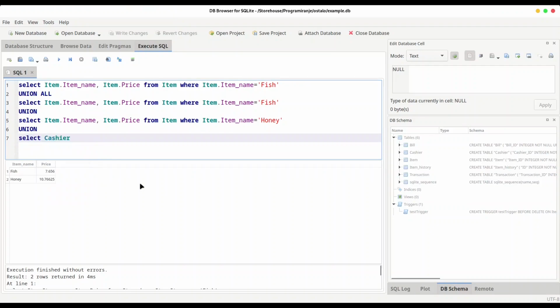Let's say we are going to select cashier name and cashier ID. Why is that? Because we need two columns and we need first column to be of textual value and second column to be of numerical value. I'm not going to provide any condition, but from cashier, and I'm going to execute this. As you see, we have all of cashier names plus our two rows from our item table.